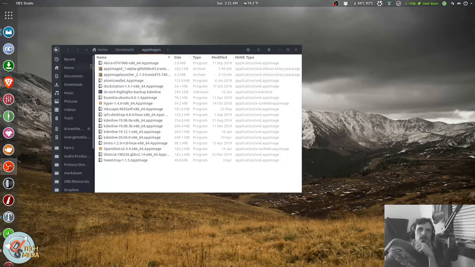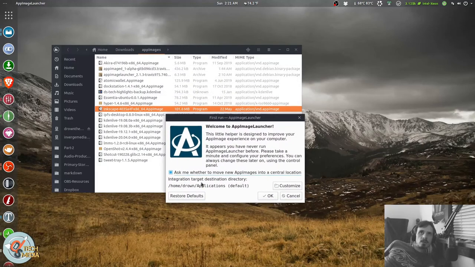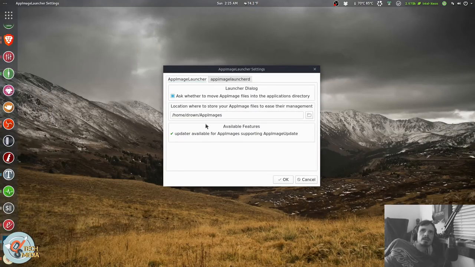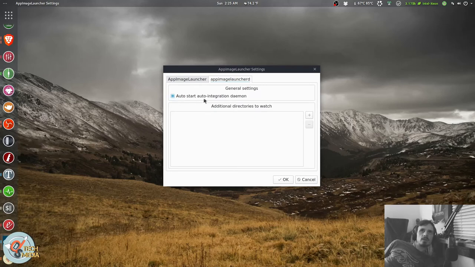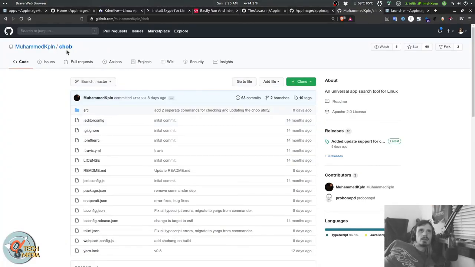And once AppImageLauncher is installed, when you go to run an AppImage, you'll get a first run dialog, and you can have it set to ask whether to move new AppImages to a central location, and the target destination you can set on your own, and it has the ability to automatically update supported AppImages, and you can choose whether or not to autostart the auto integration daemon, and you can add additional directories that it will watch.